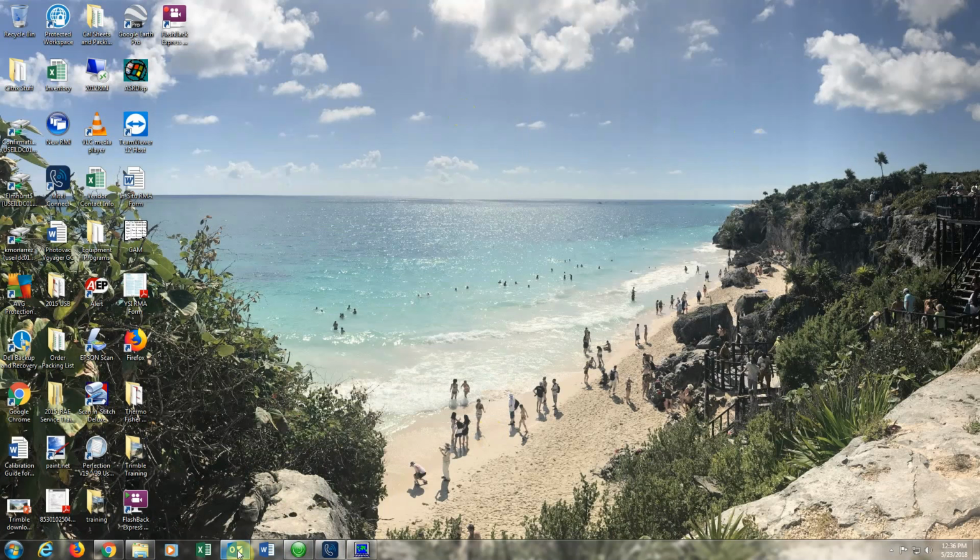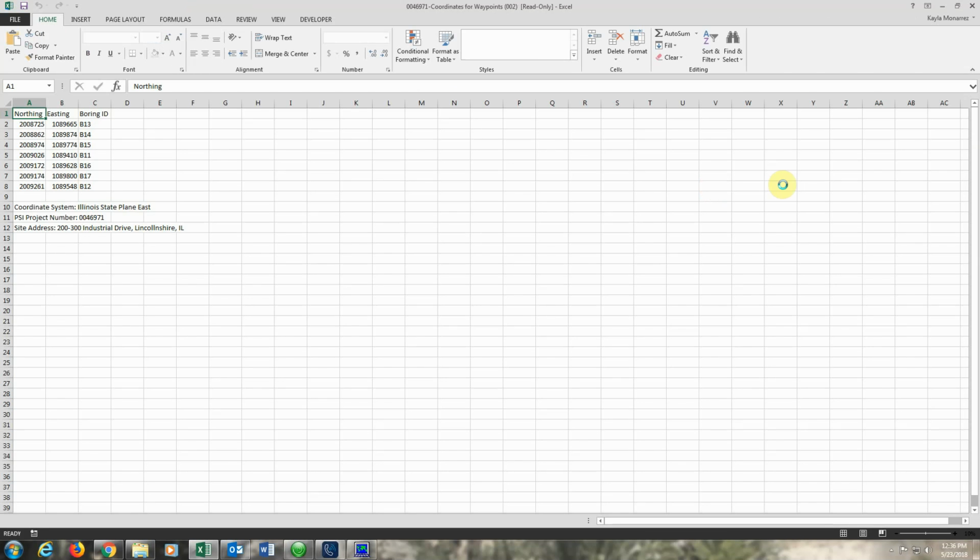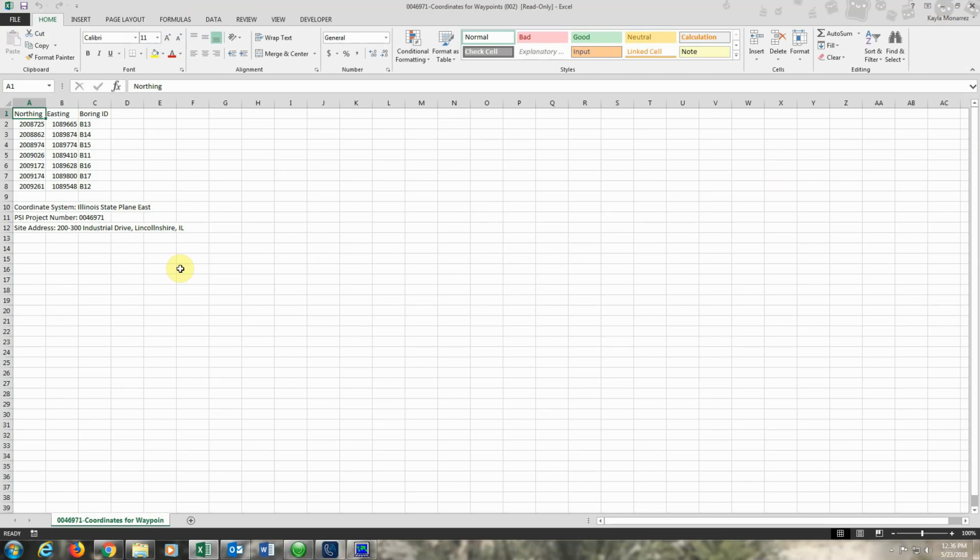From there, you're going to want to pull up your email with the customer's waypoints that they sent you. You want to make sure that they sent it to you in a .csv form. So what you want to look at is what they need to tell you: what kind of coordinate system they want it set as, and then they need to tell you it's northing, it's easting, and if it has a description.